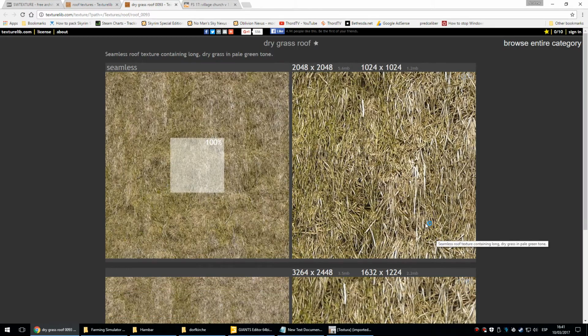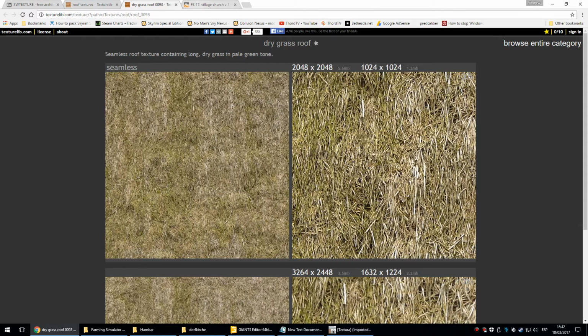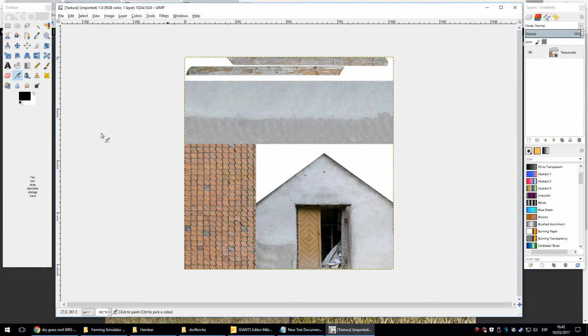Look, dry grass roof, that'd probably be okay to use one of these. I don't know which one. But you just right click, save it. And then go over to your editor. And you can open the other file as well. And just cut out a rectangle the shape of this roof. And paste it over the top. It's as simple, easy as that. And when you've done that, just save the file and you're ready to go.